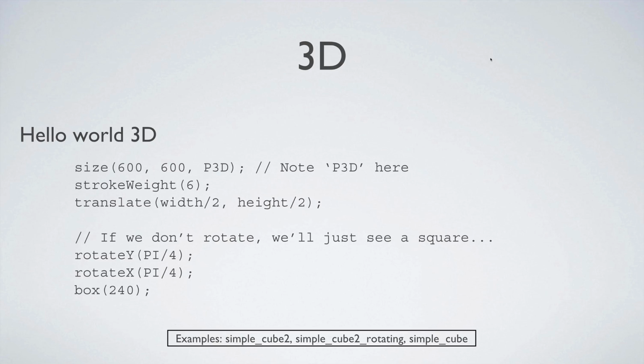So three-dimensional drawing is possible in Processing, and 3D has a lot of capabilities that you just can't do in 2D drawing, of course, as you probably know if you've ever played a computer game. So here we have an example of how to draw a 3D box.